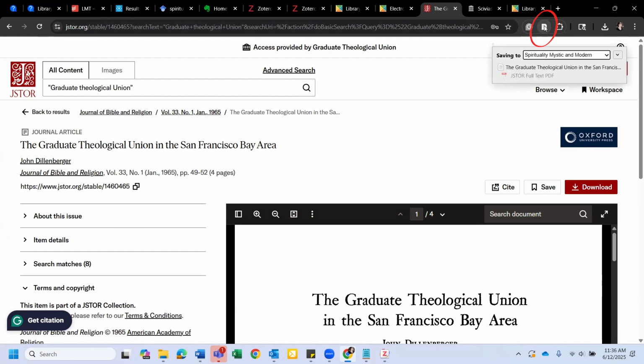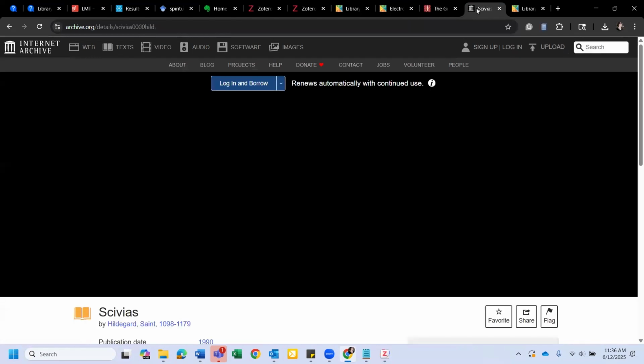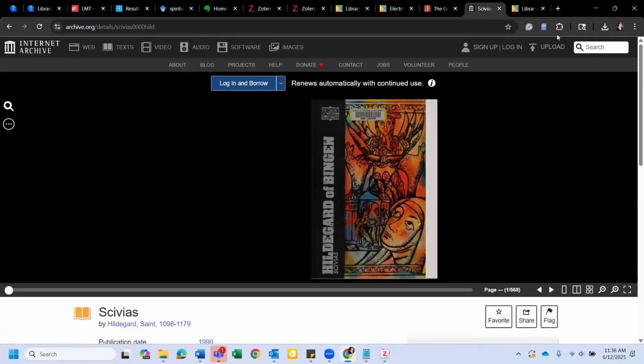So I'm just going to go ahead and click. And you notice that it's going into my spirituality folder. I can always switch it to a different folder in my library. And the PDF is coming over. Perfect. Here's another example of adding with the connector. Here we've got books in the Internet Archive, and my icon has changed to a book. I'm going to go ahead and add that one. Notice no PDF came over, but it will keep the URL, so I can come on back and read online.